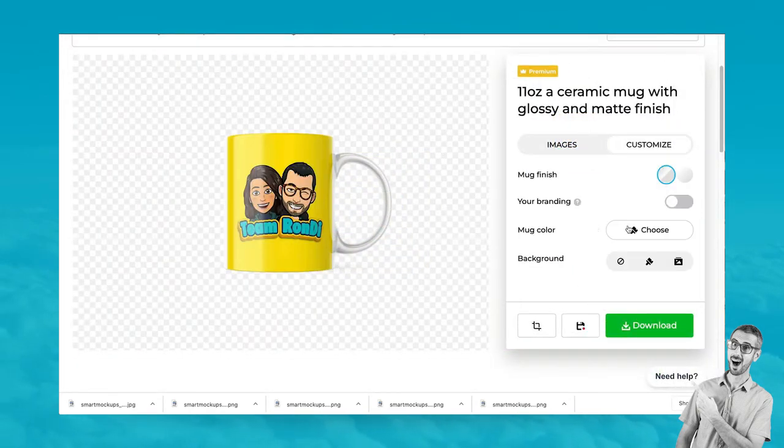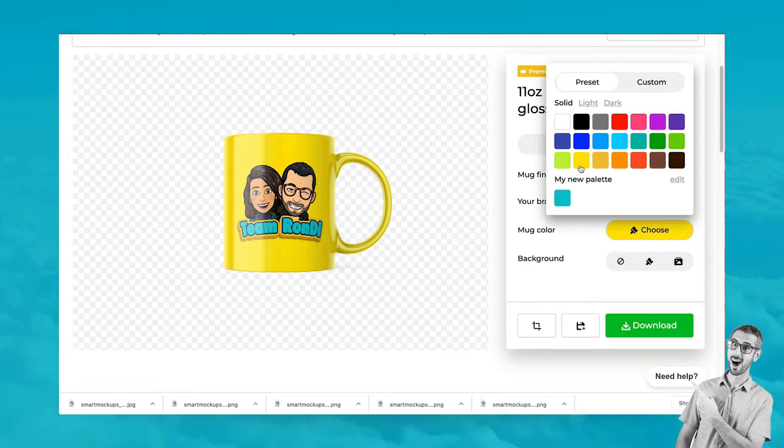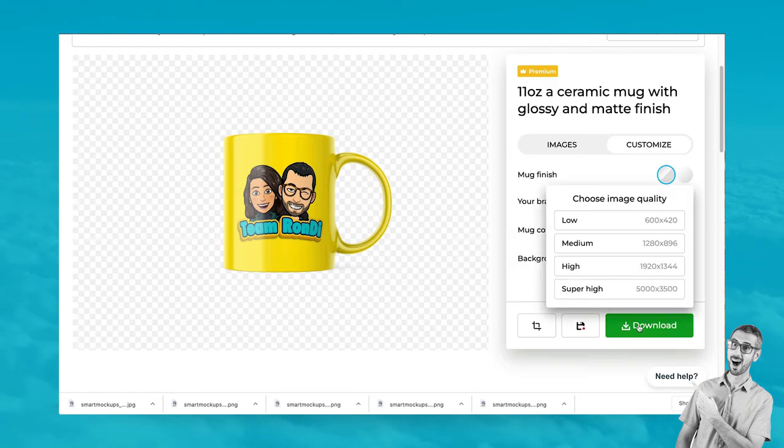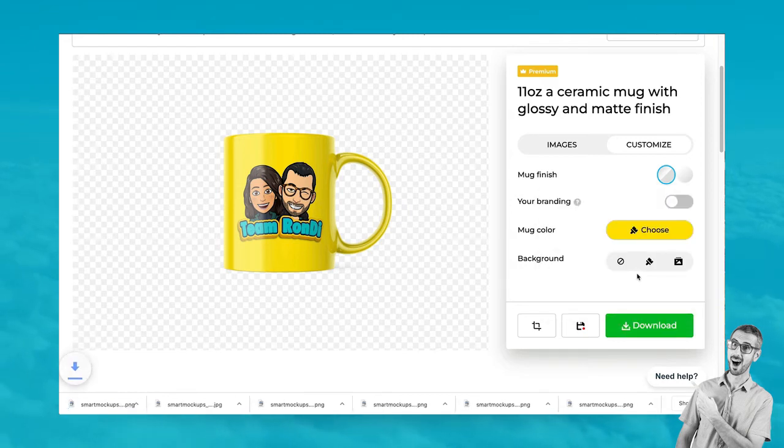And now I can change the color of my mug to this yellow, and boom, we have a nice yellow cup. That's perfect. I would like that, and I'm going to download that in high resolution. All right, we have a t-shirt, we have a cup. What else could our potential followers and fans want to buy from us?